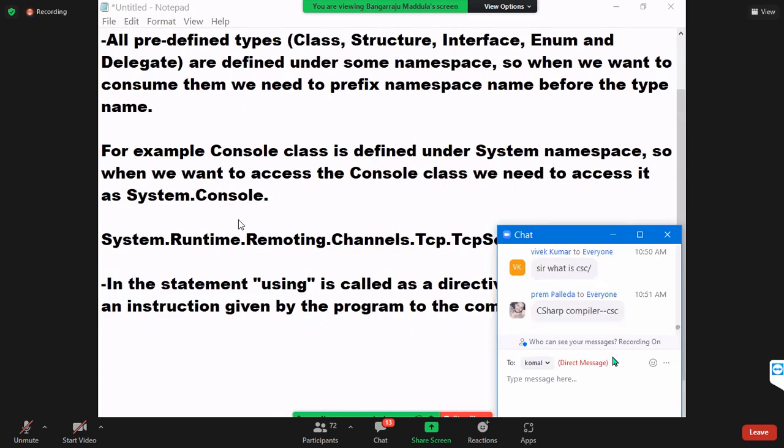Next, CSC. Someone has given that C# compiler. Yeah, it's a directive. That's what. Pre-processor directive. Here we just call it a directive. That's all.